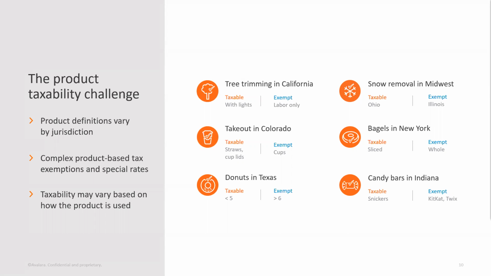I don't know the reasoning behind donuts in Texas, but as you can see, if you buy less than 5, they are taxable. But once you get over 6, they are tax exempt. A couple of the neat ones that are not listed on here, but come up all the time.